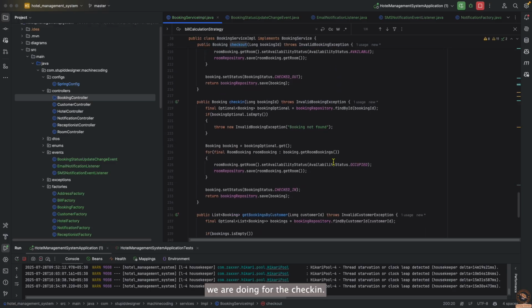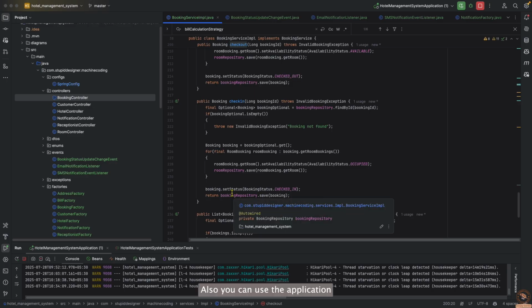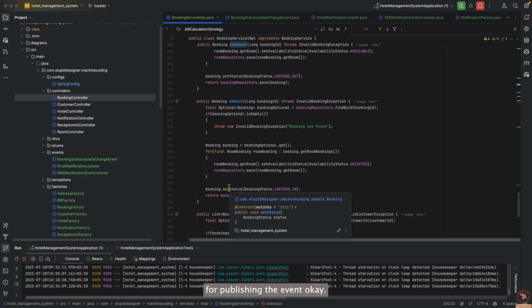And the same thing we are doing for the check-in. So for that also we have created a controller. Okay, and here also we are getting the booking object, and from that booking object we are getting all the room bookings, and once you check in any room, all the room status should be occupied. So we are setting the availability status to occupied, and then we are saving that room, and then we are setting the status of the booking object as checked in, and then we are saving it. Here also you can use the application event listener for publishing the event.